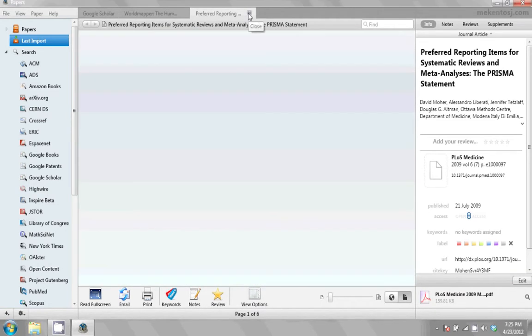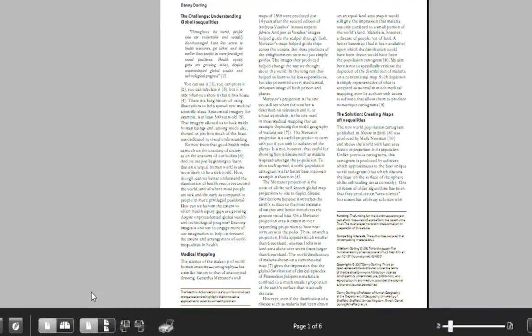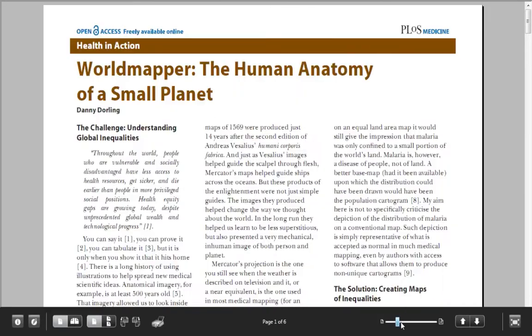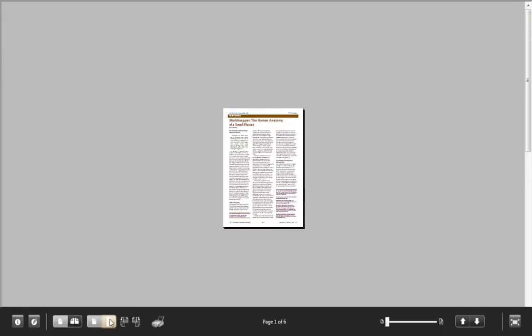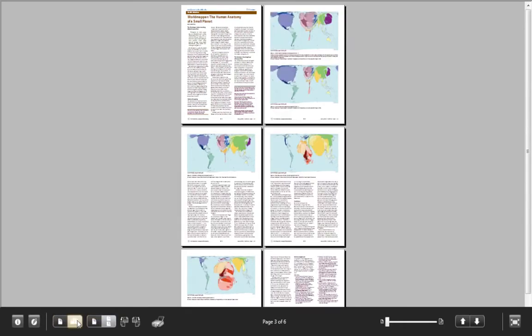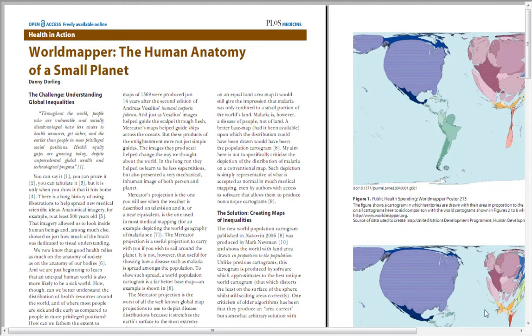Now let's explore full screen reading. You can use your entire computer screen for reading in Papers. Just click on the full screen button. In this view mode, you can also zoom in and out as much as you like for comfortable reading. You can arrange the way you'd like to view your pages, and you can jump from one page to the next.